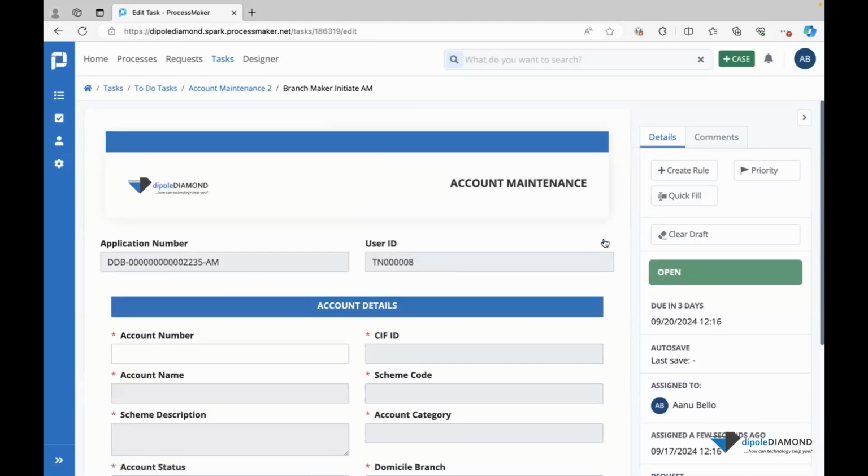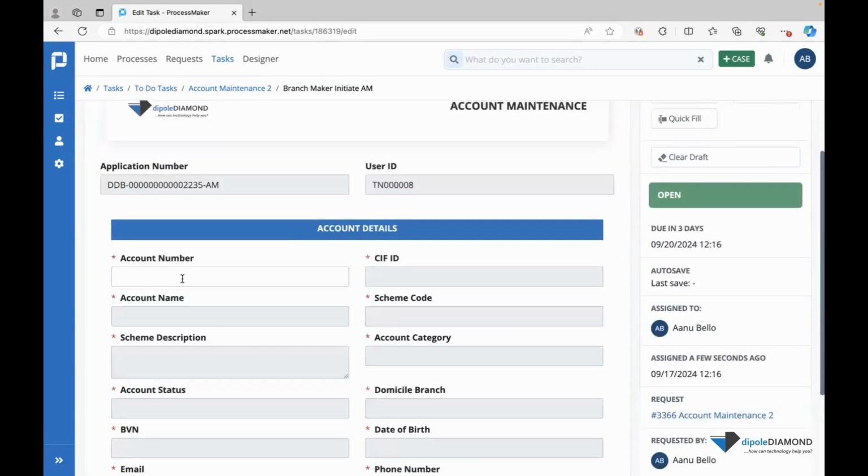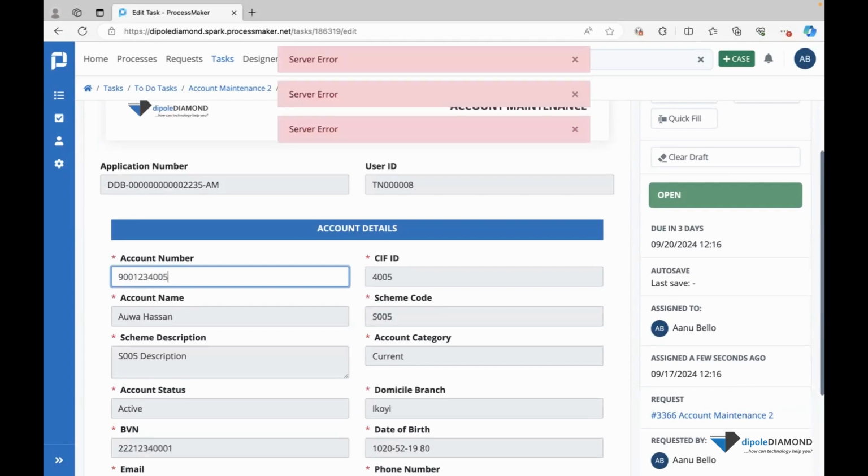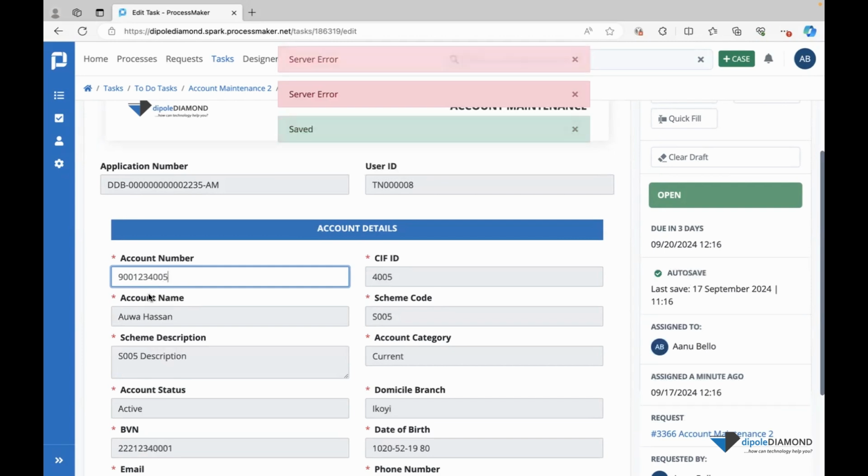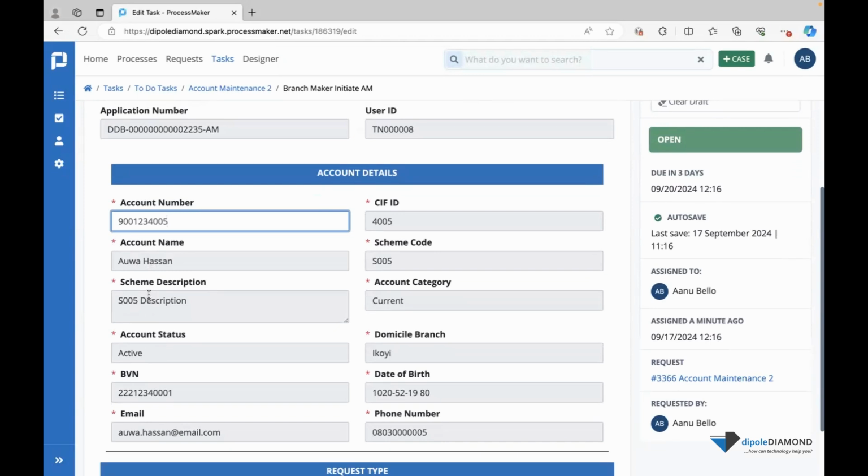So the form loads. You can see the form has an application number, dipoleDIAMOND Bank, and then the request number and AM as the suffix for account maintenance. The customer service officer at the bank's branch fills in the account number of the customer. ProcessMaker, using APIs, gets the account details for the customer from the core banking application.